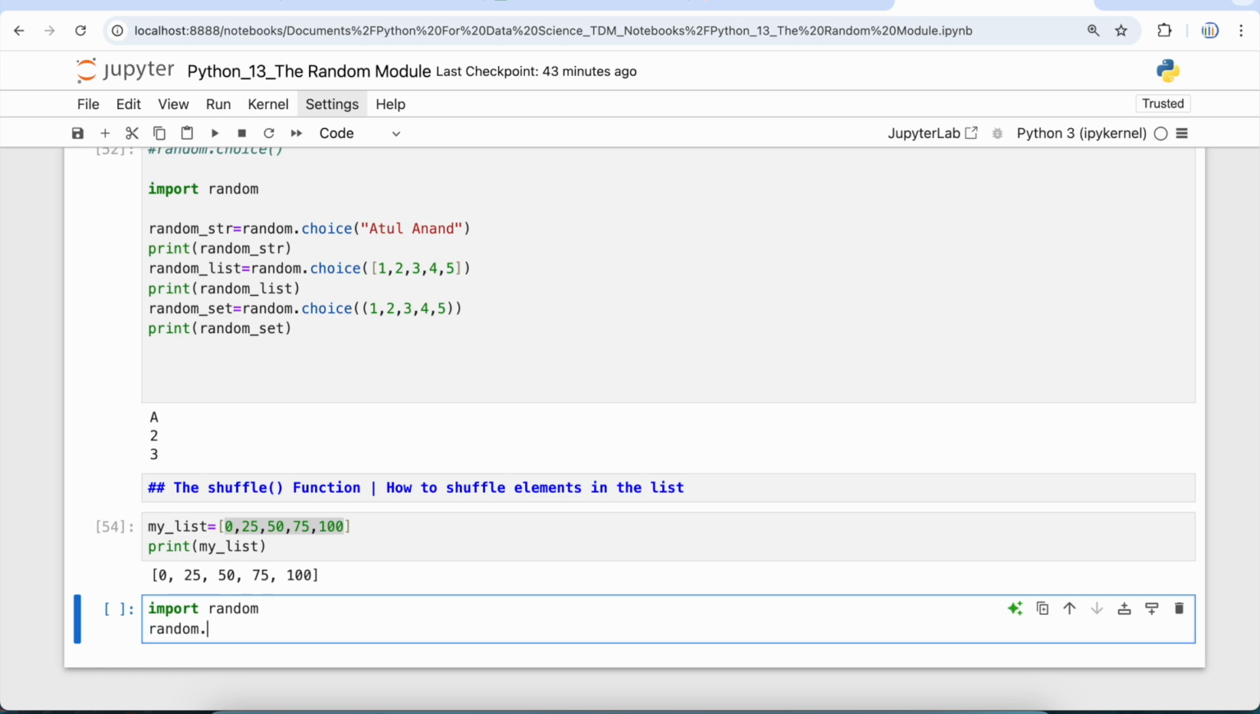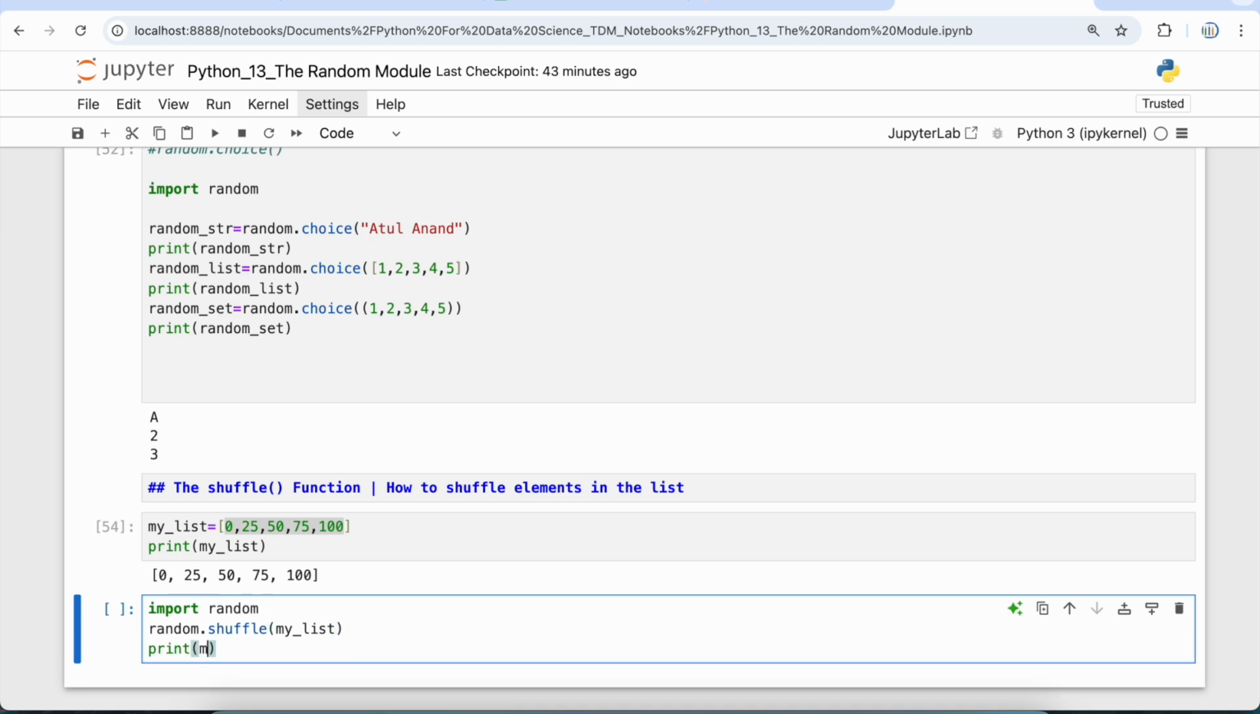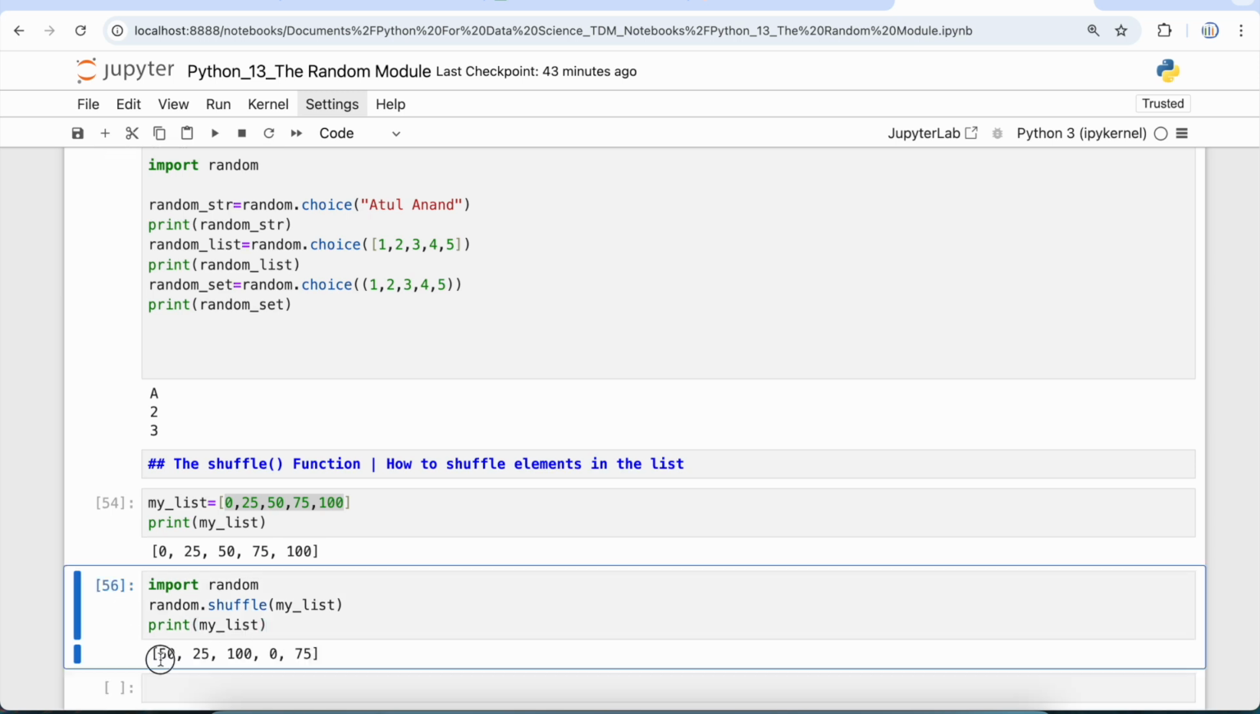So I have random.shuffle. With this function, I'm going to give the list name as my parameter, which is my_list. And now if I print my_list and run it, you can see that it has been shuffled.